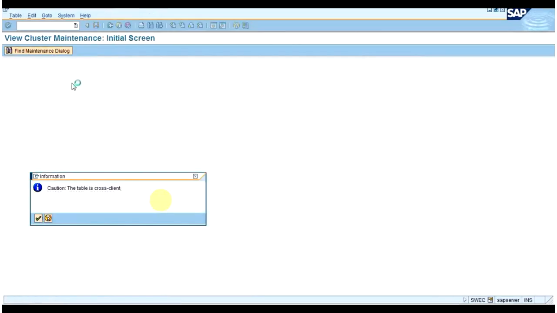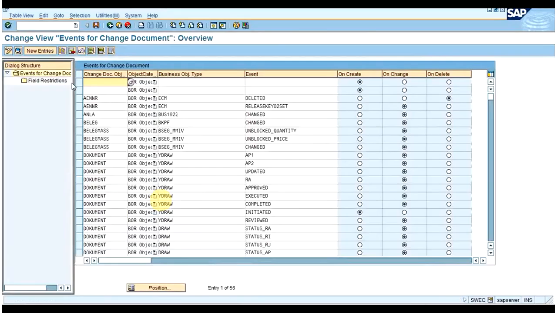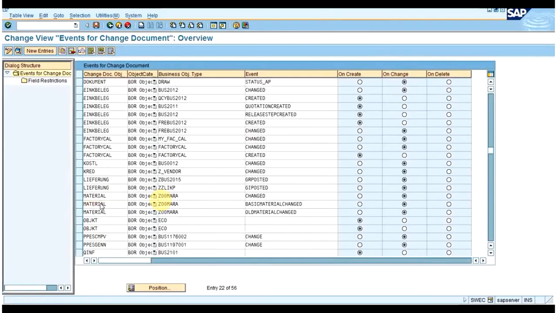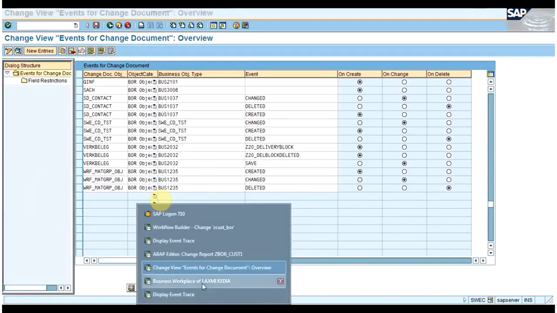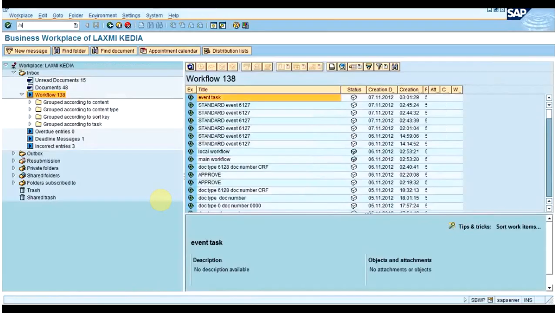Are you familiar with this change document? CDHDR and CDPOS. Yeah, correct. So let me tell you in some detail, if you are familiar. In SCDO, you would have seen that we are having one change document object. Let me show you.